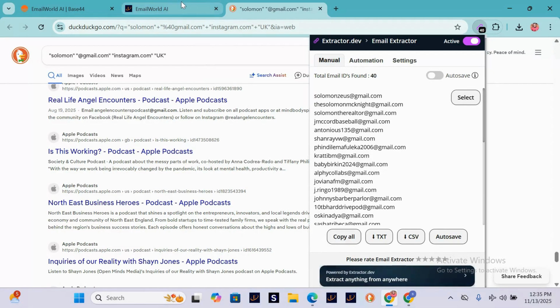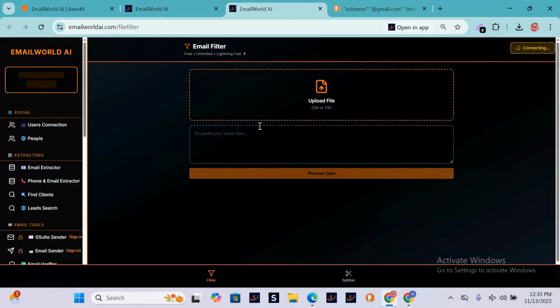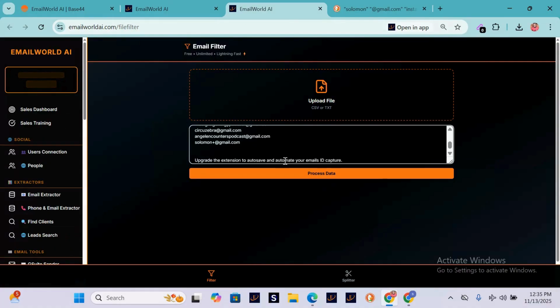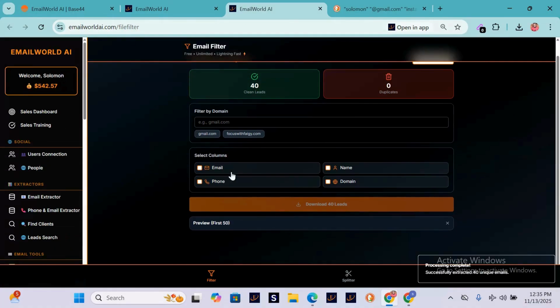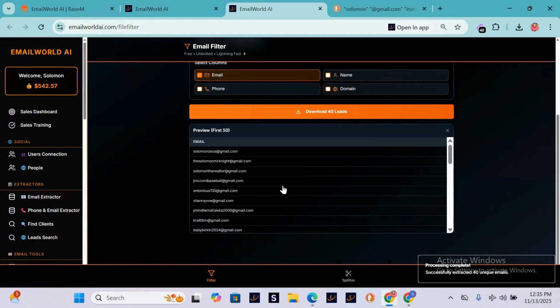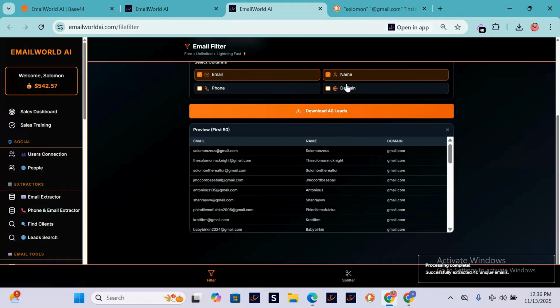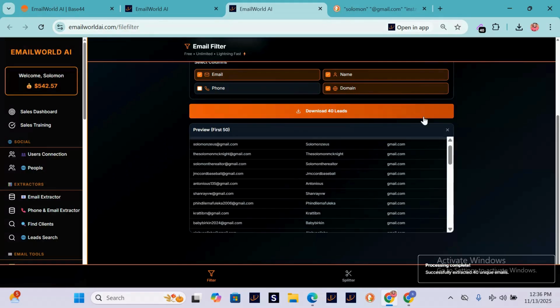Or you can also open this email filter or light extractor. The two work the same. When you click email filter, it's going to open the Email World email filter, where you can paste, and this will help you separate domains if you want. You can see only emails here. You can add names, then you find these people's names. You can add domains, then you can see it will separate the domains.